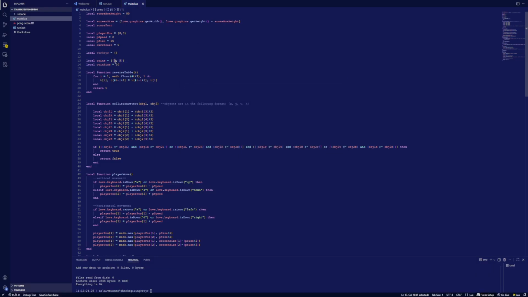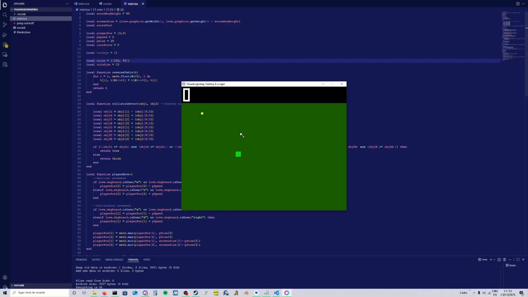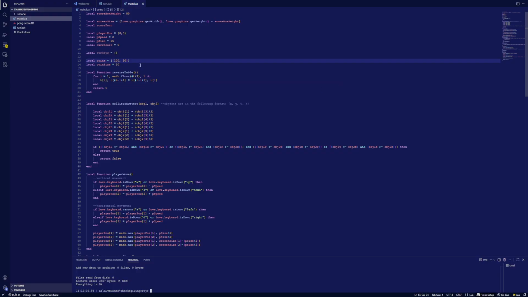So let's move this to like 100, 50, and then run. And then we can try going from this side. Yeah, we can get the coin. Awesome. Let's make the coin a little bigger, 15 maybe.